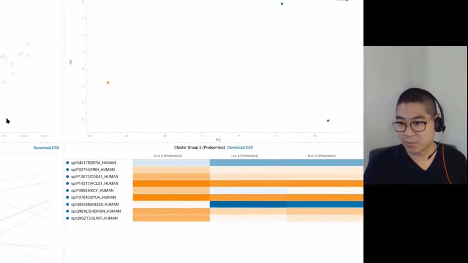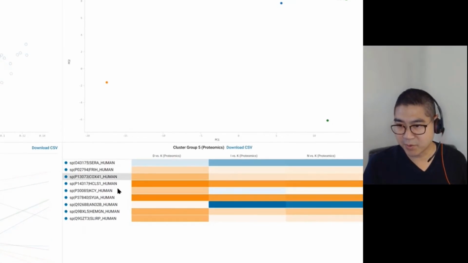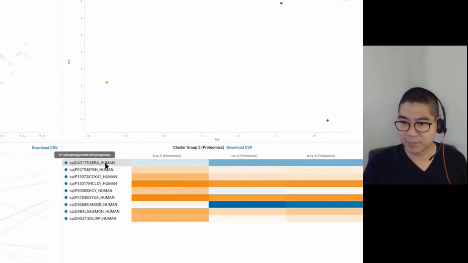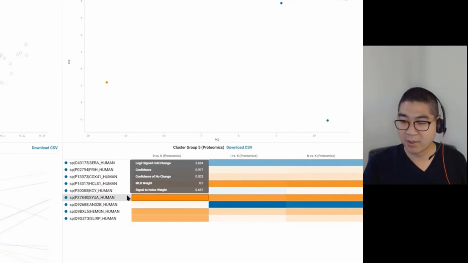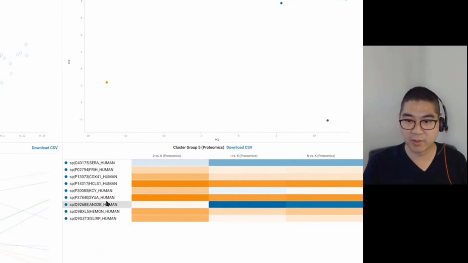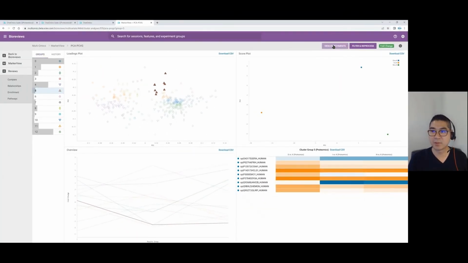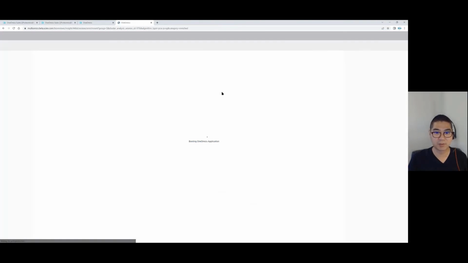This one looks interesting because it has an interesting pattern. I wouldn't call all of these proteins as behaving all that similarly, so I find this an interesting group. I'm curious about what I'll see, and so I'm going to hit this button called View Enrichments. This is going to take me to that force-directed map we saw earlier.